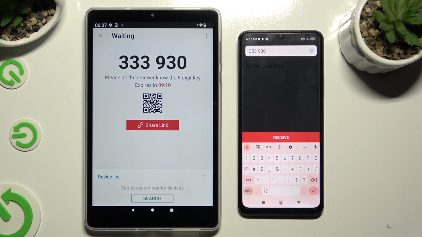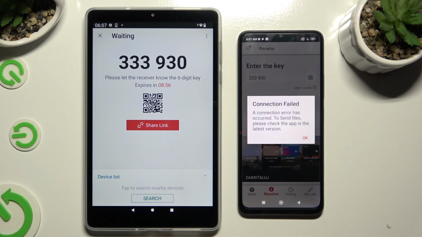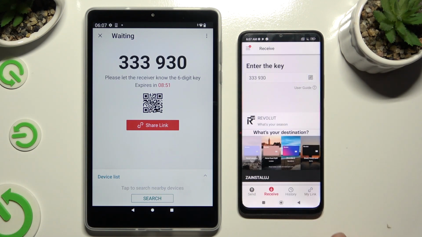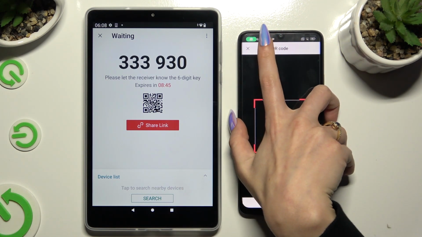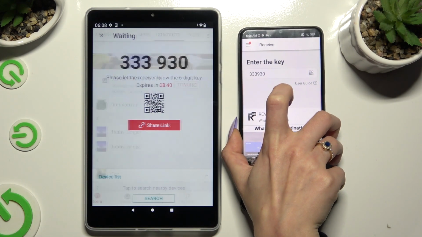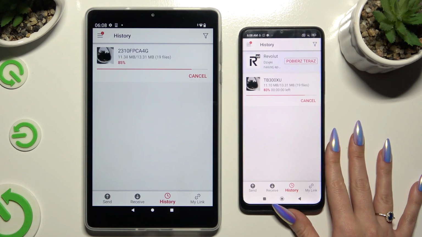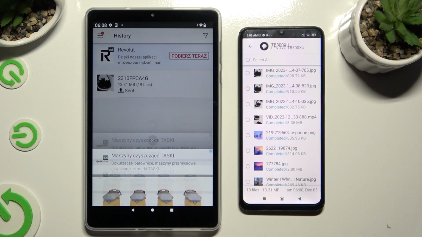Last but not least, click on Receive button to connect. If you see this kind of location pop-up, choose only this time or while using the app. If you see this problem, you need to try again. I will scan the QR code this time. And as you can see, after a couple of seconds, all of my files were successfully sent.